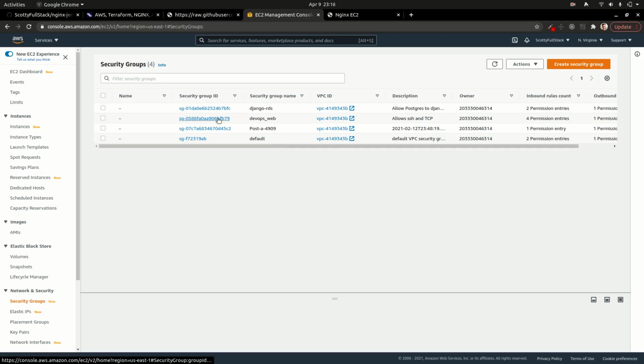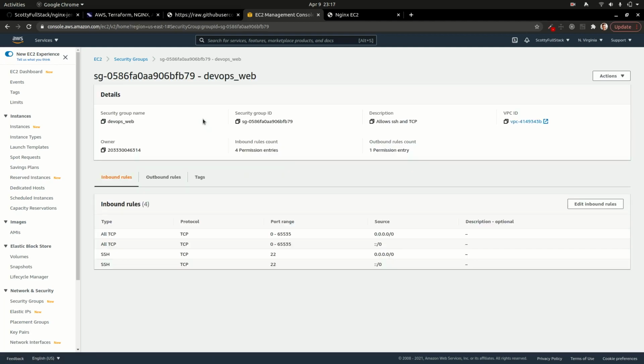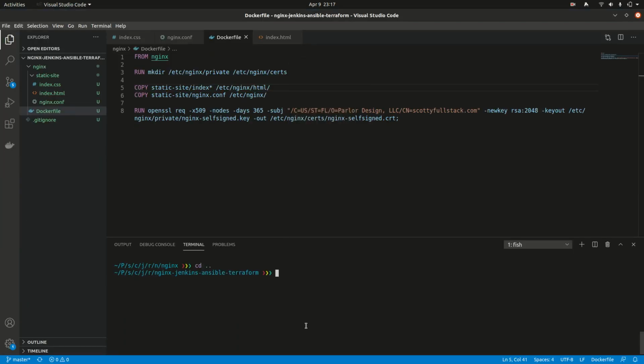So I have my default VPC security group that just comes with the AWS account. And then I also have created, which you can do in the EC2 dashboard, this DevOps_web. This has all TCP open to everything, all ports, and SSH 22 obviously open to everything. So I would do something similar for this tutorial, but the key here is that we're going to need the security group ID for our Terraform. So we're going to start with that. And now let's move on to setting up our Terraform project.